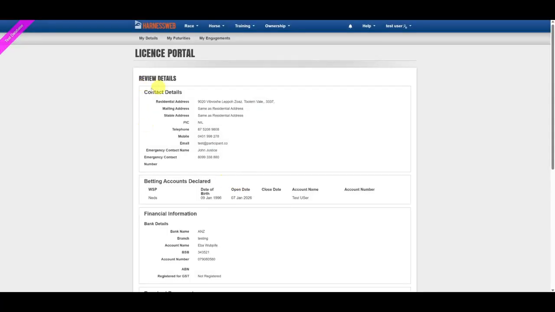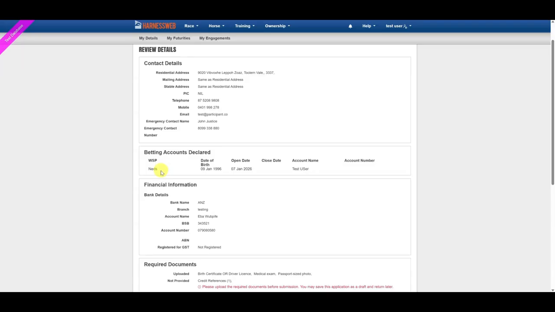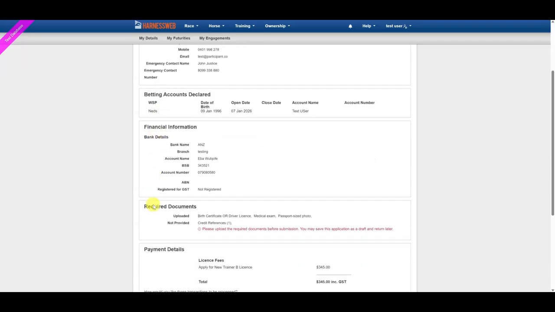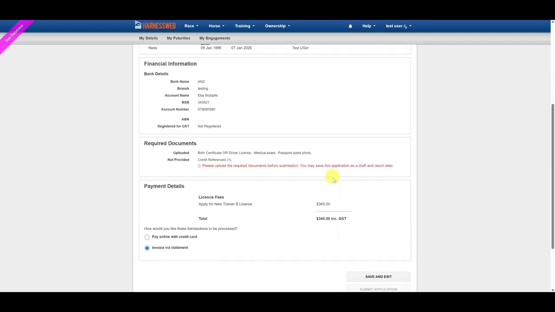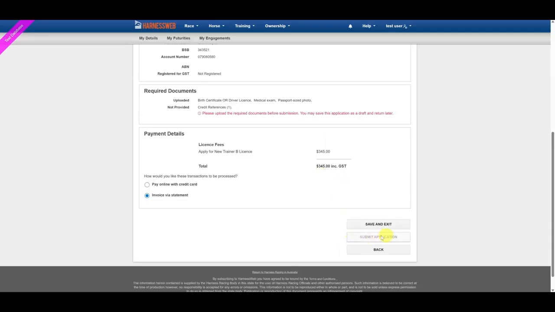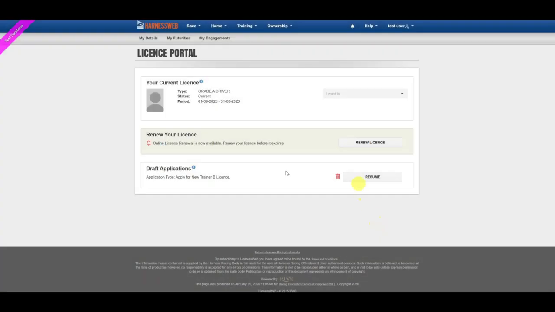On the last screen, you will be able to review the details you have provided, any of the sections you have completed within the screens. And then you will see here that some of these documents are not yet provided and you need to provide them before submission. Otherwise, the submit application will not be available. You have two options at this point. You can either save and exit, or you can go back to the screen and upload the documents.